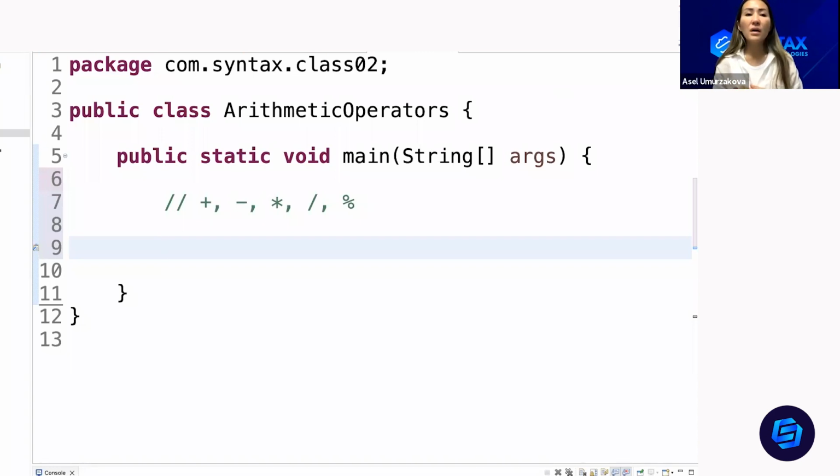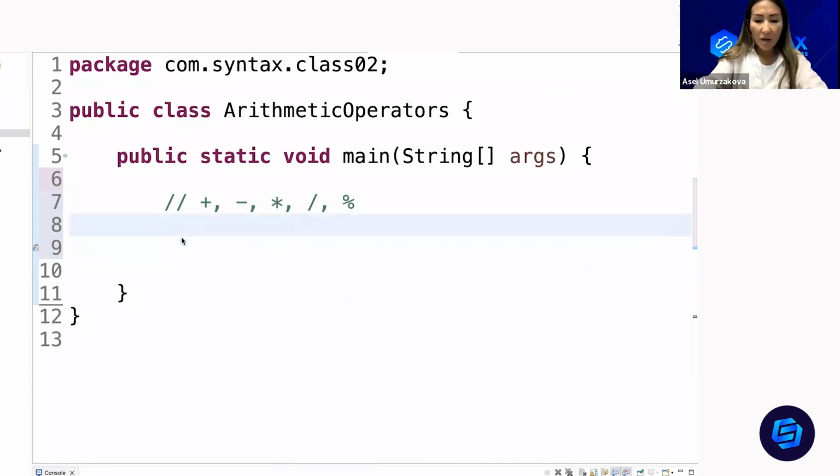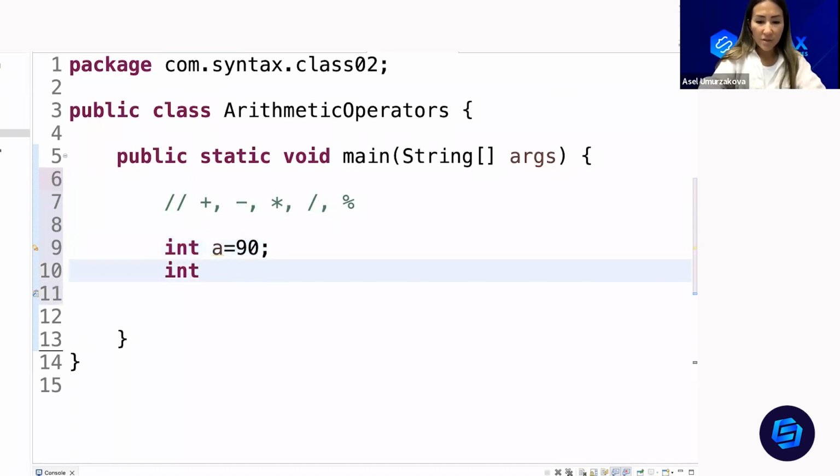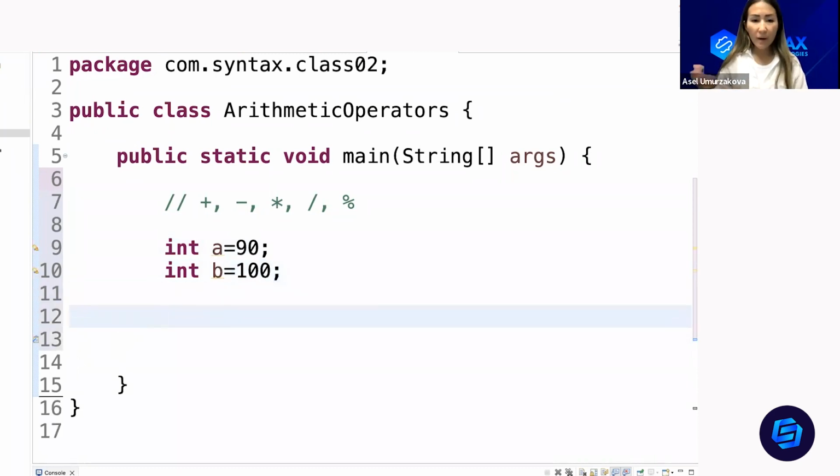And we know that numeric type of values are represented as a part of the primitives. And those numeric values, we have byte, short, integer, long, and we have float and double. So it means on any of those numeric values, we can perform arithmetic operators. And it works exactly the same way. For example, let's take integer a equals to, I don't know, 90, and let's take integer b equals to 100.